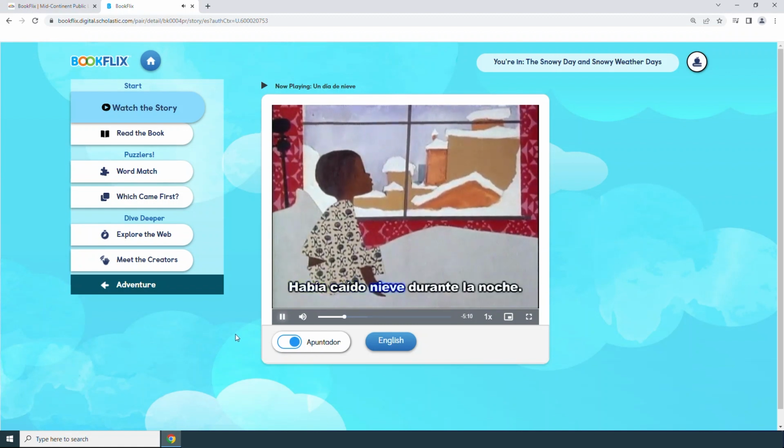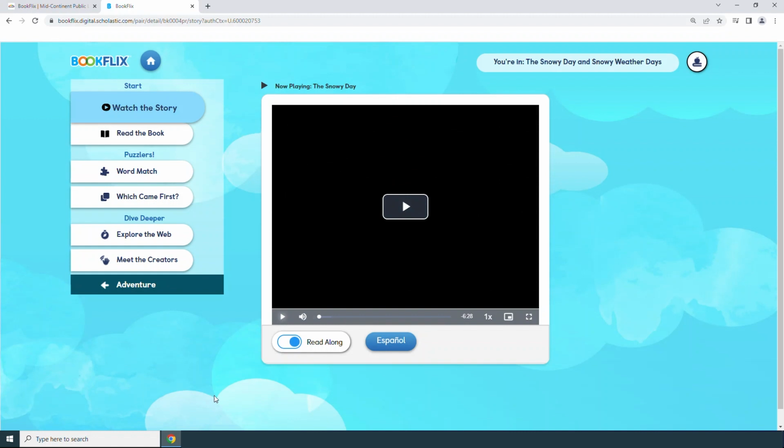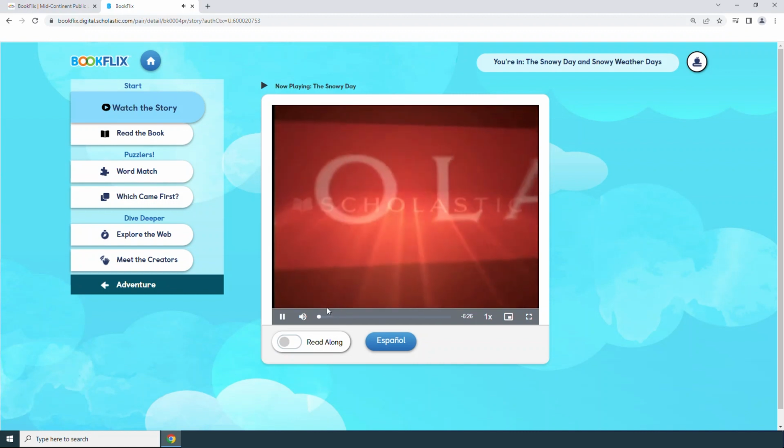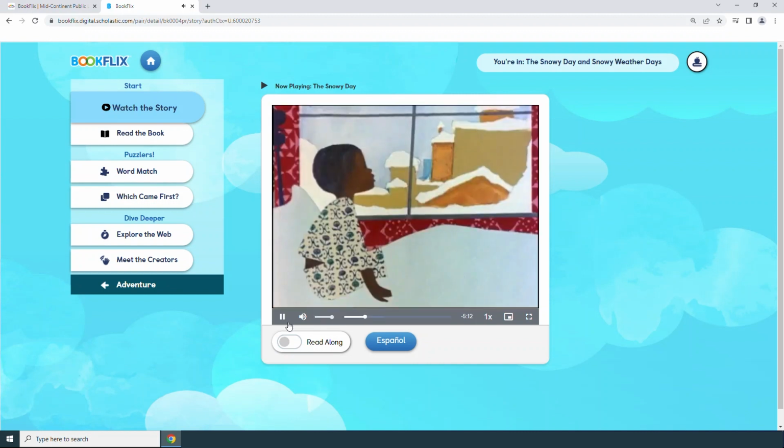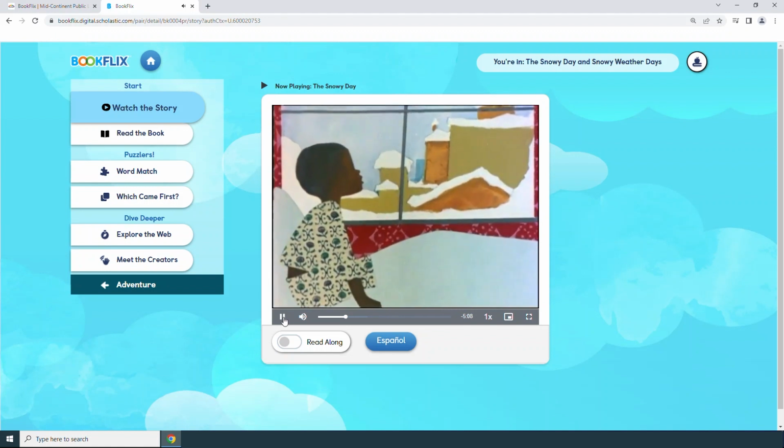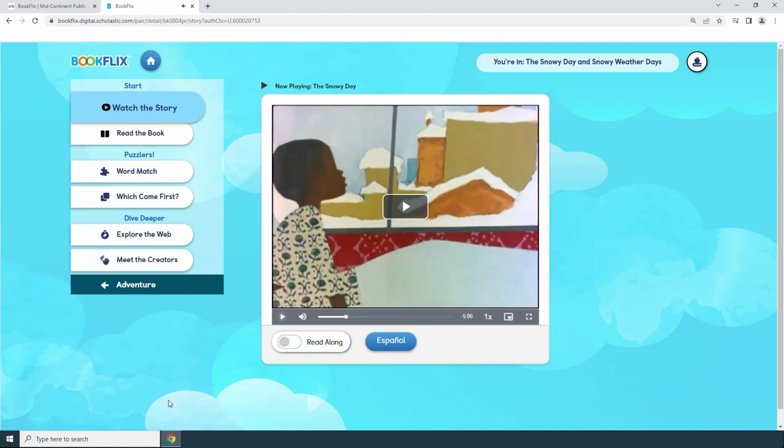Había caído nieve durante la noche. And if I wanted to, I can turn the read-along option off. Snow had fallen during the night. It covered everything. As we can see, with that button off, there is no words along with our video. So you have some options for your video viewing.